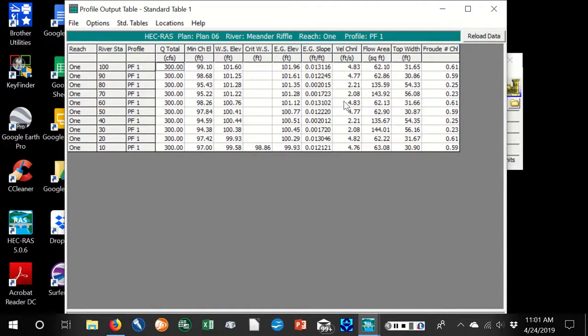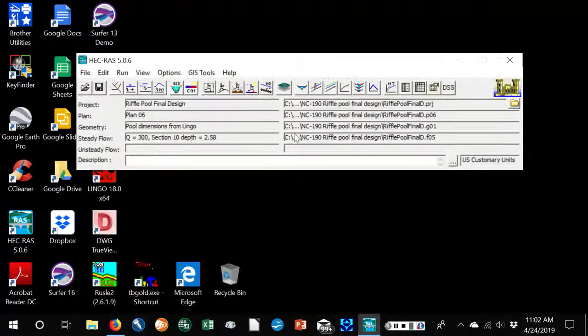For example, the velocity through the riffle, or the maximum, would be given as 4.83 feet per second. We would then go back and look at the guidelines to see if this is what would be recommended for a C4 channel. So what you're going to do is you're going to design an E4 channel, and you're going to come up with a HEC-RAS model similar to what I have done here for the C4 channel.